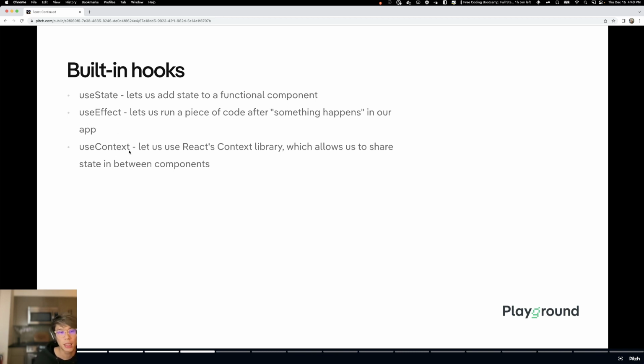And then we have useContext, which lets us use the React context library, which allows us to share state in between components. We're not going to be really covering context today. That is a little out of scope. But in the Playground app, there should be a dedicated module on context if you do want to revisit that. But we're probably not going to talk about context today just because there's probably not enough time.